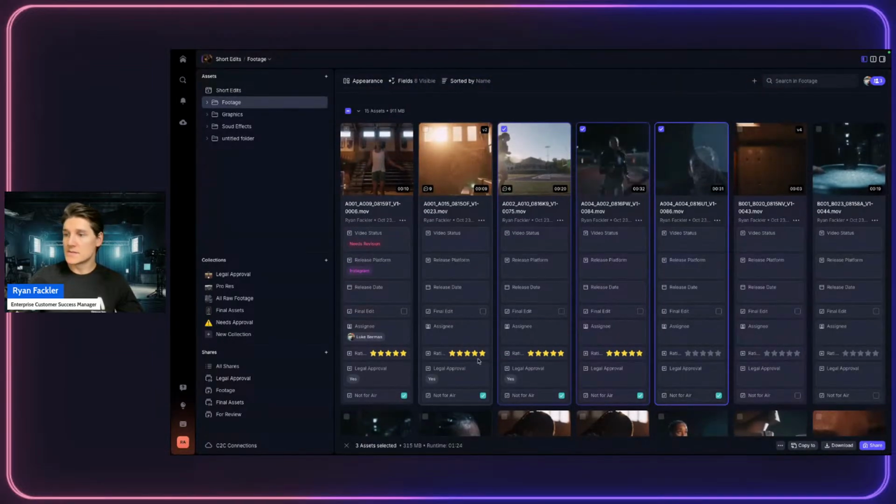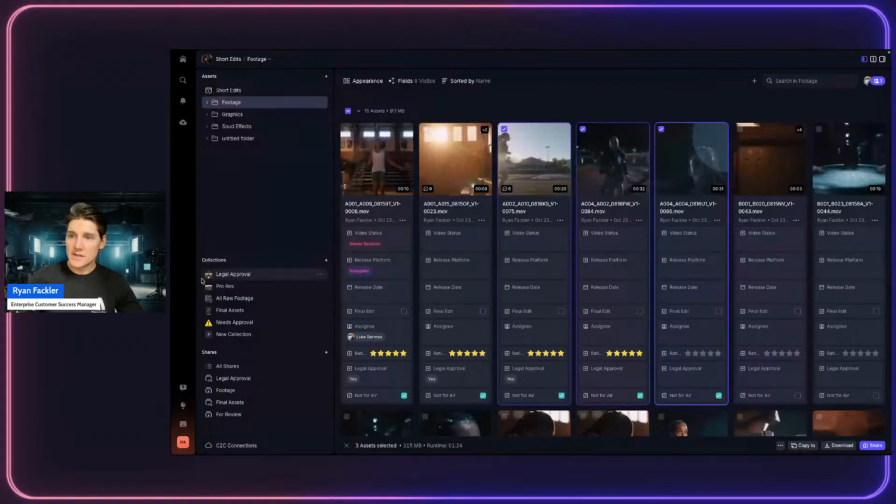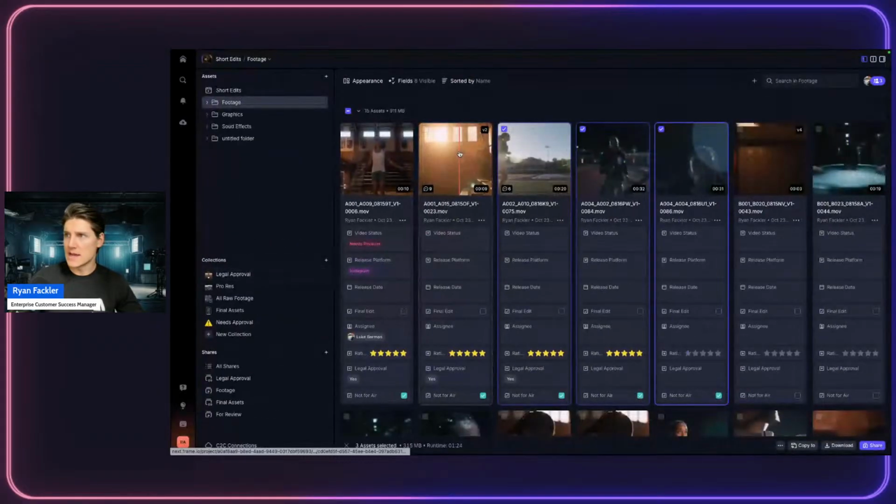So not only can I use these metadata fields as a way to indicate and track here within my project, I can search for it. I also can sort based on those metadata fields. But this collection section will really go hand in hand with these metadata fields that I add or create.